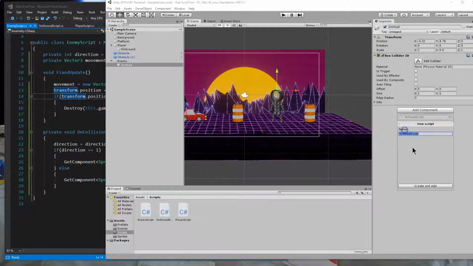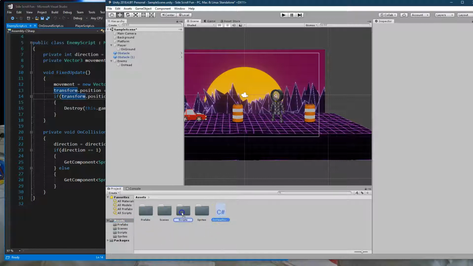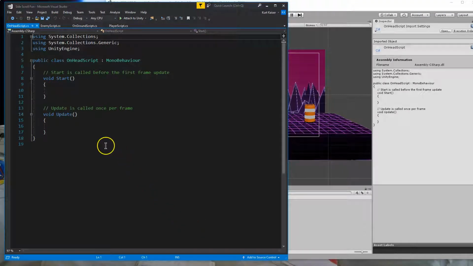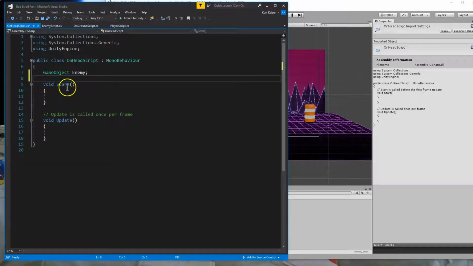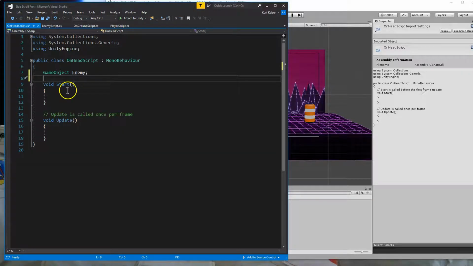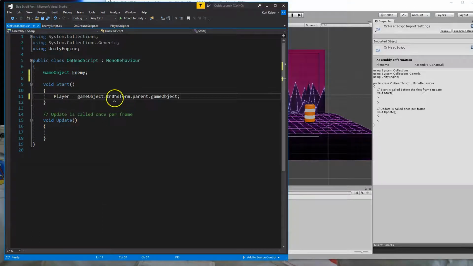On head script, new and create. Assets, Scripts, drop it in. OnHead. Alright, so for this guy, we want first the game object of enemy, right? And then how are we going to get it? Well, same way we got the player, okay? So I'm just going to Command C this, player, game object, transform, because the on head script is the child of the enemy. So, paste, and copy, paste.